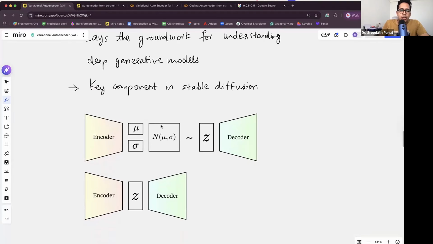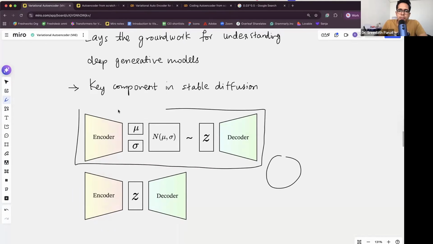In variational autoencoder, we introduce something called latent space, but with a probability distribution. So this is the architecture of variational autoencoder, but I will explain what this means. So this is autoencoder, bottom one. Top one is variational autoencoder, and I will show you what this mu, what this sigma means.